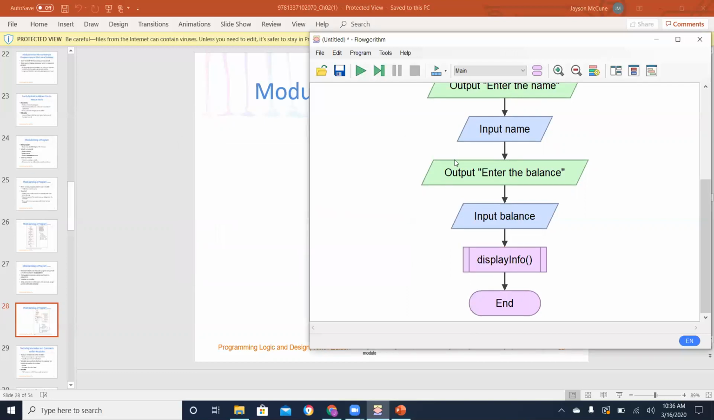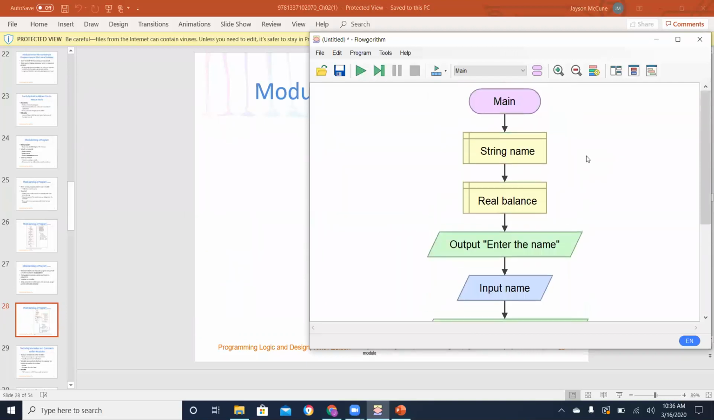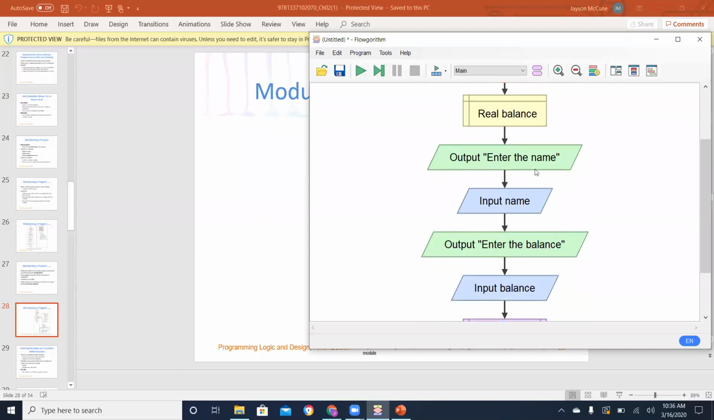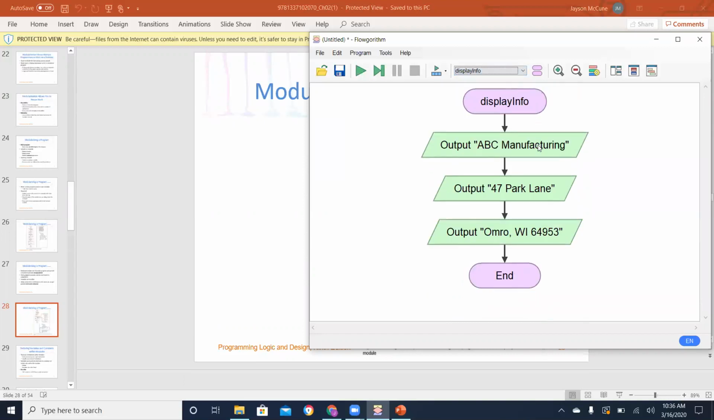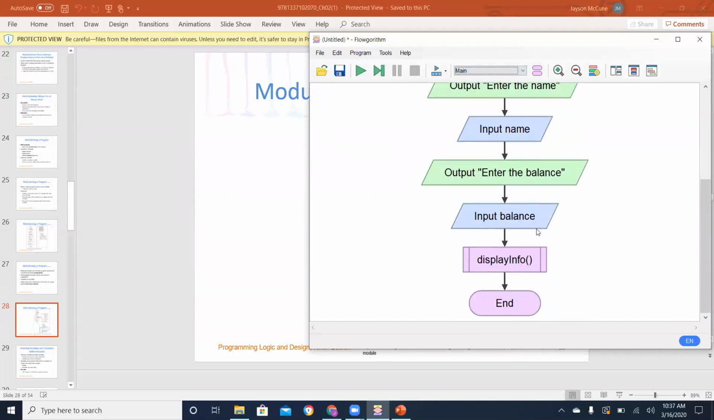So we click OK. Now what will happen is the program will be going through and it'll create the name, create the balance. It'll display, enter the name. We'll then put the name, all of that. Then when we get done inputting the balance, it'll hit this display info call, and it'll jump from here to display info. And so it'll go here and it will output these three values. And when it gets done with that and hits the end, since there's no return value, we're just going to return back with nothing back to main, and then we'll be returning back to here, and then we'll come down here and we'll end, and that'll be the end of our program.